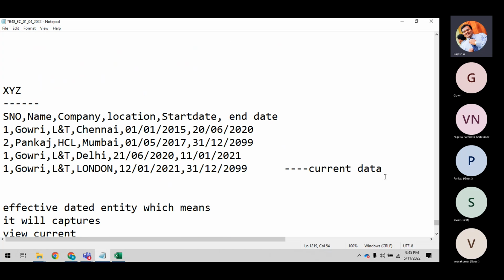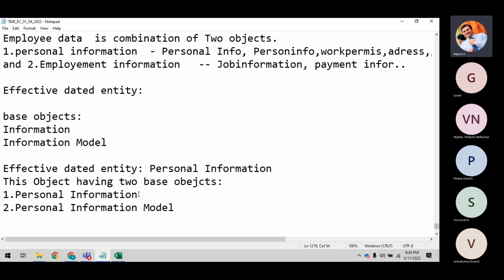Now see here, carefully observe. Sir, what is information and what is information model? Very, very simple. Information means it talks about current data. Information model means it talks about complete history. Now for example, in this scenario, personal information talks about current data only. But when I say personal information model, it talks about current plus historical data.